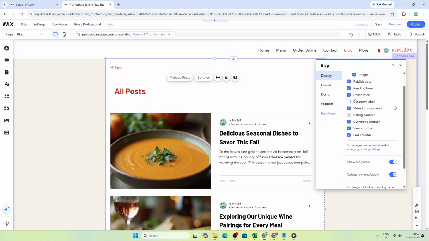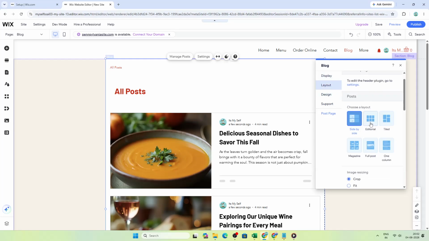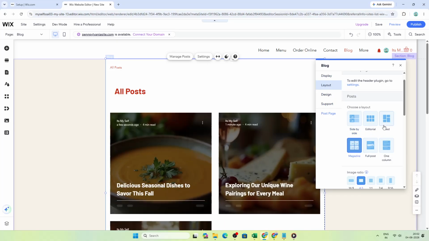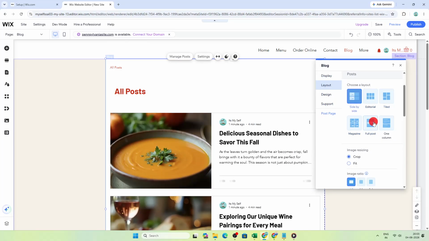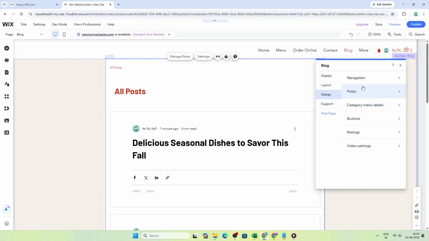Next, click Layouts to try different visual styles. You can preview options like side-by-side, magazine, or grid and choose the one that fits your website best. After that, click Design to update things like colors and fonts so your blog matches the rest of your branding. Keeping the design consistent helps your site feel more professional and polished.